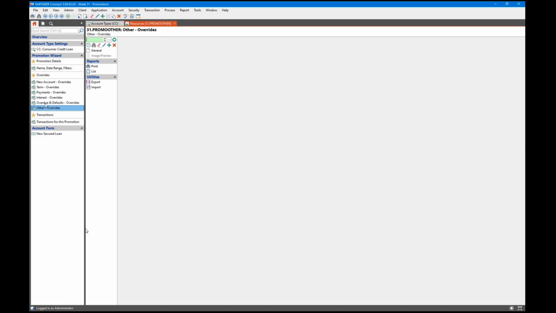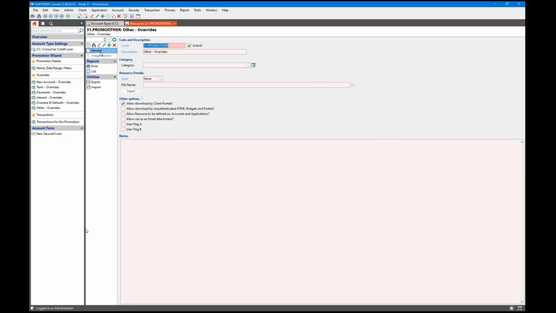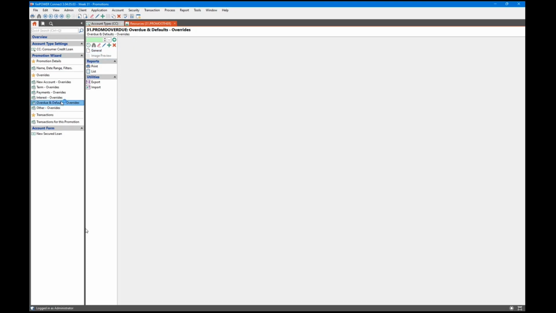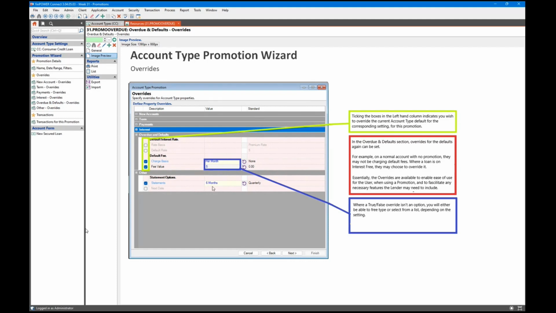Finally, on the other section, I haven't added the image in, but we can see it down here anyway, is just the statement options. So if it's a 6-month interest-free period, you may choose to set it to 6 monthly, and then they'll get their statement right when that period has ended.